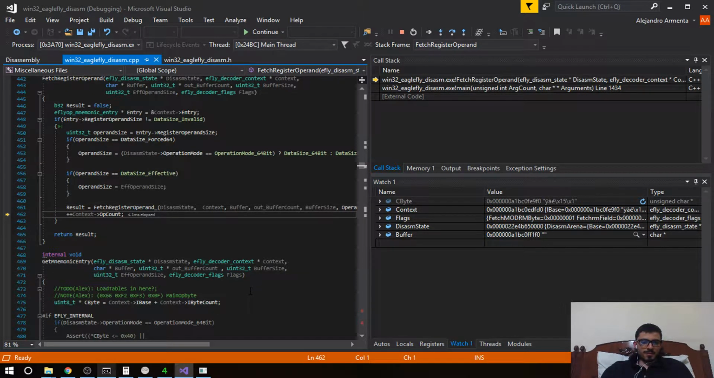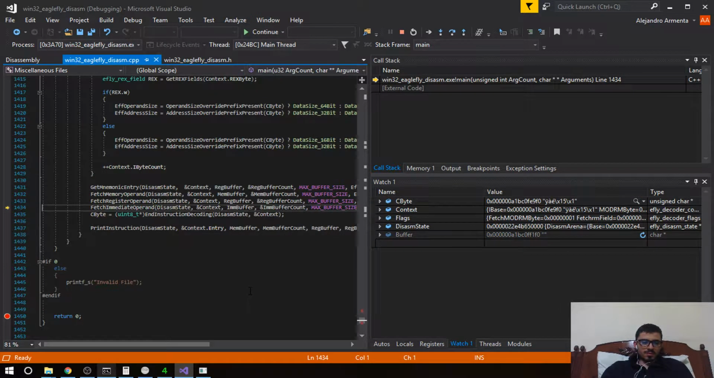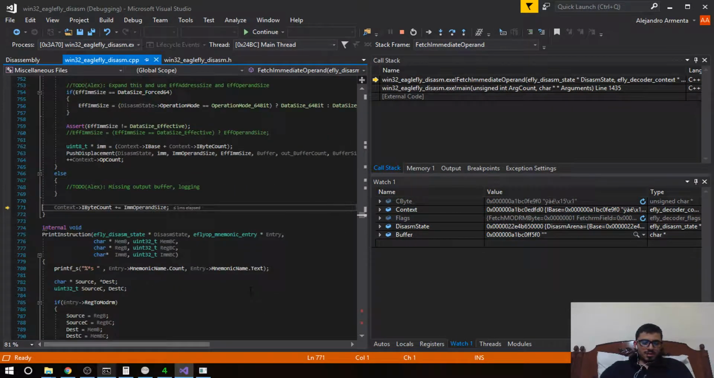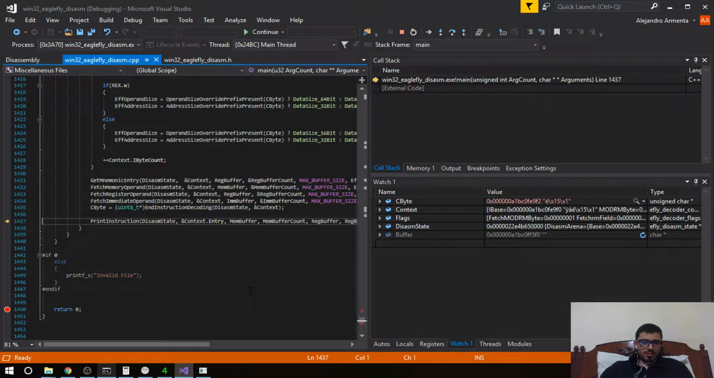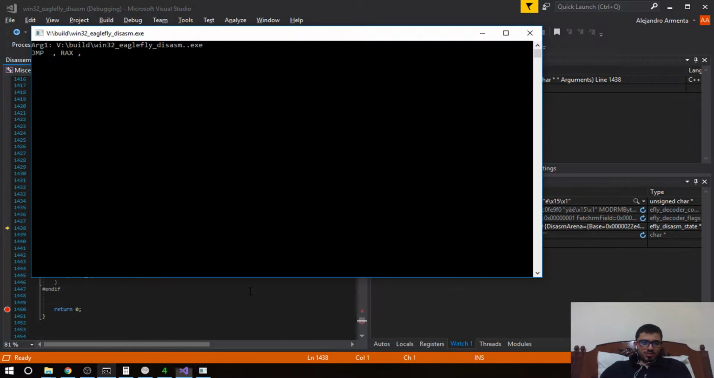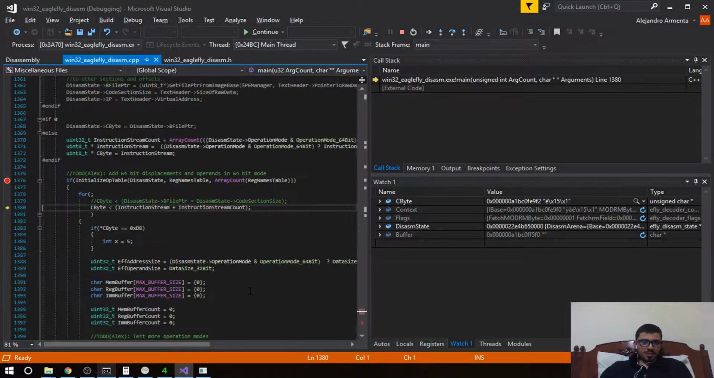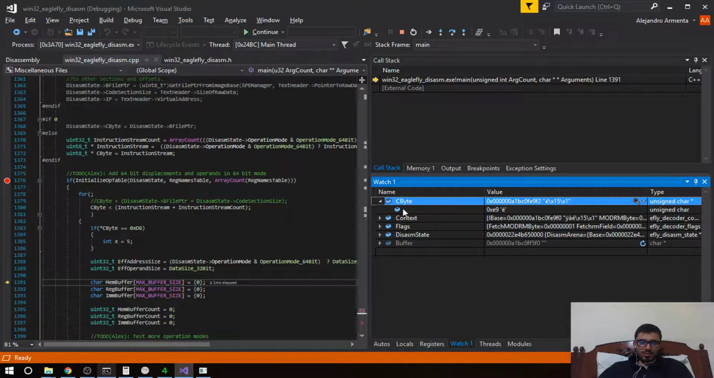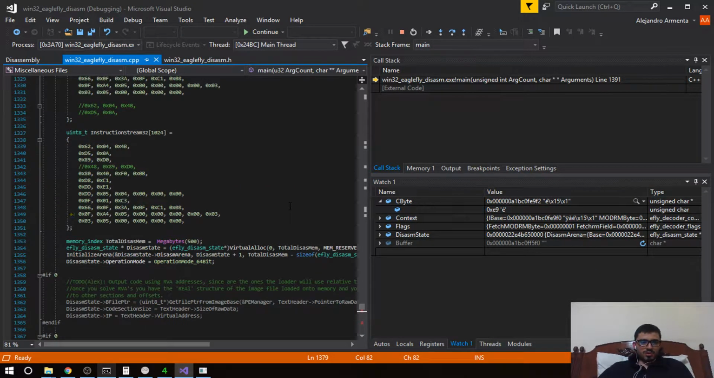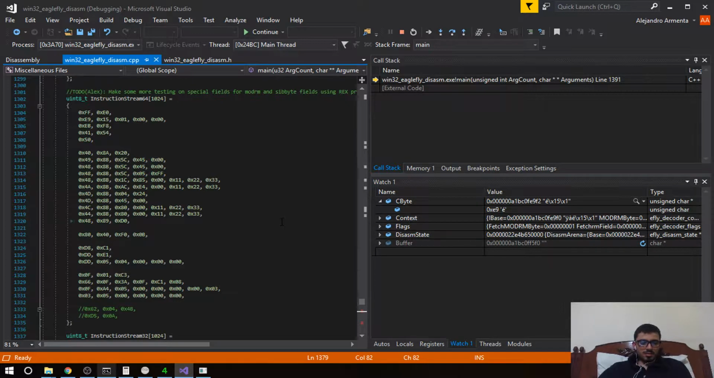And context byte count, and then fetch immediate operand, and we're going to try it. We don't have it, so we just move it. So we print instruction, jump to RAX, that's correct. And the C byte is pointing towards E9, which I know is correct. Yeah, that's correct.